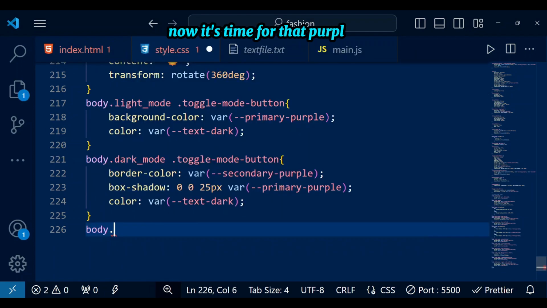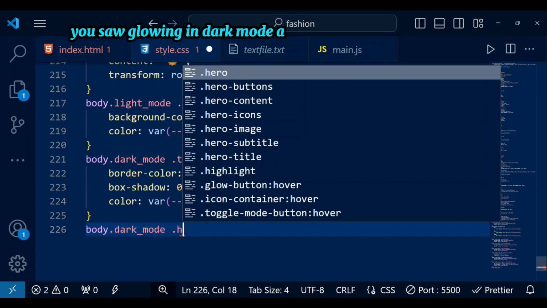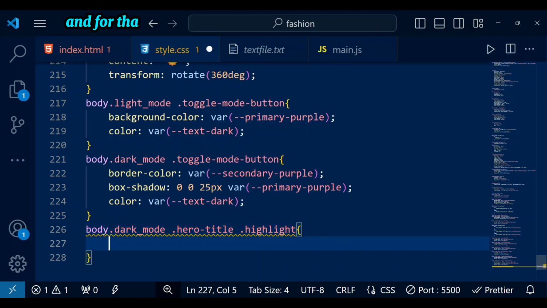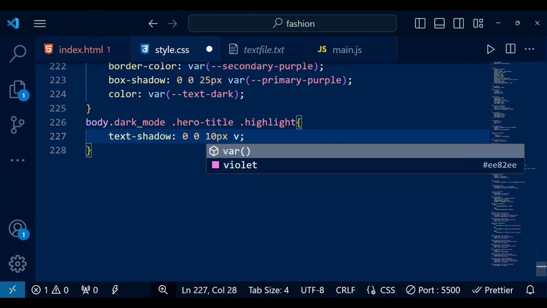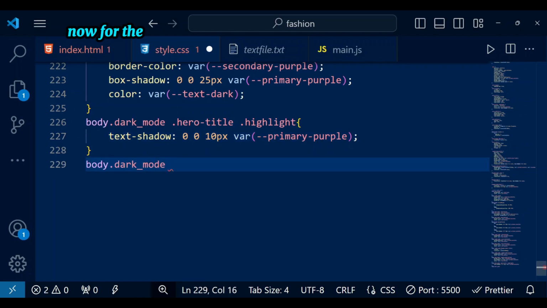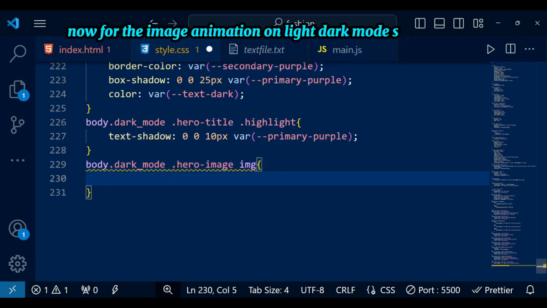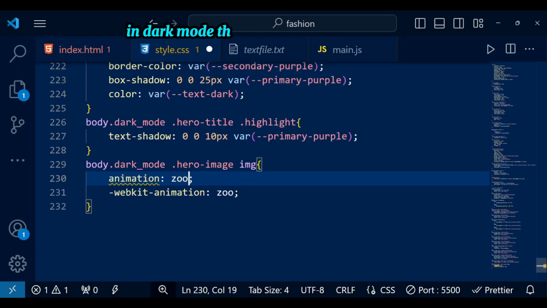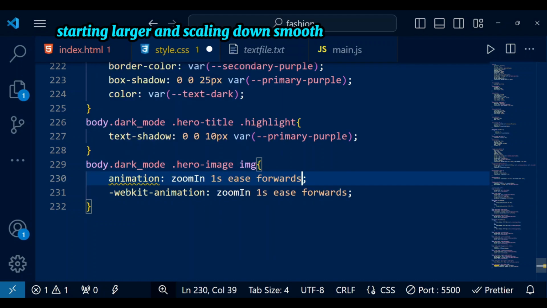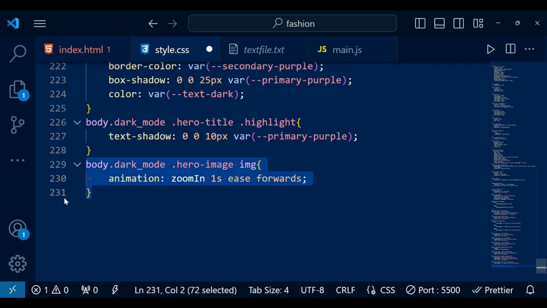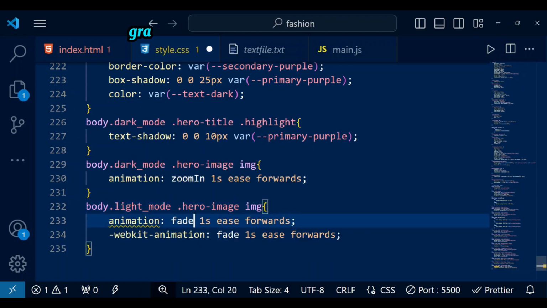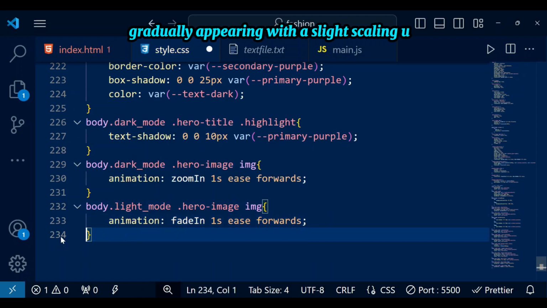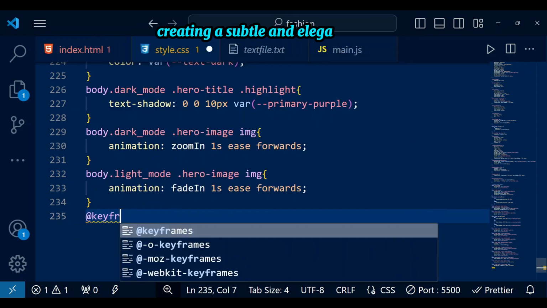Now it's time for that purple text you saw glowing in dark mode and not glowing in light mode, and for that we add a text shadow property of CSS to the highlight class. Now for the image animation on light-dark mode switch, where in dark mode, the image uses a zoom in effect, starting larger and scaling down smoothly for a dynamic entrance. In light mode, it applies a fade in effect, gradually appearing with a slight scaling up, creating a subtle and elegant reveal.